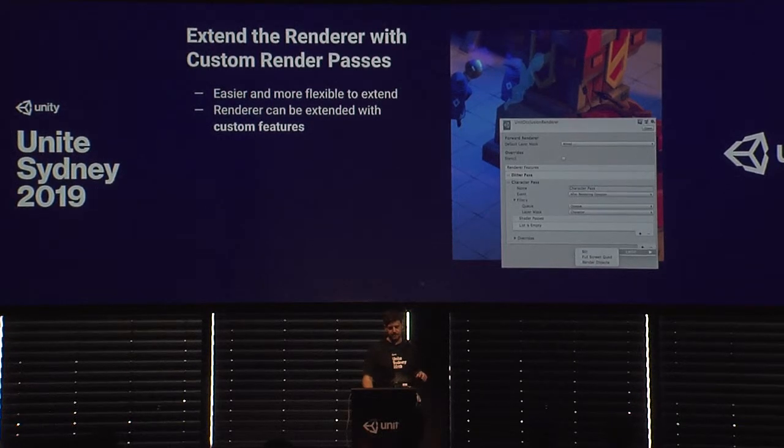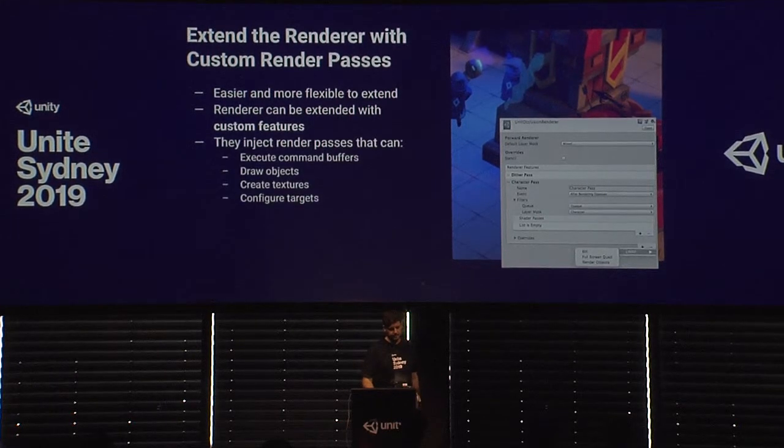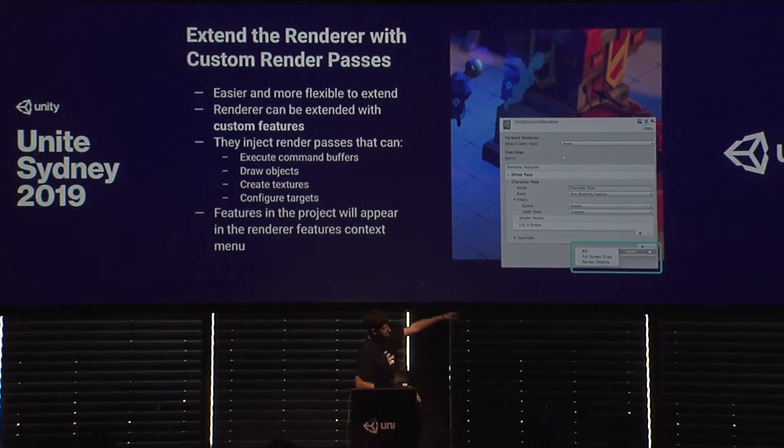So we provide a few pre-made of these render passes. Sorry, of these, we call them features. But you can also program your own if you want, and then you insert them in this list. The features that are by default in the project will appear in the drop-down on the plus icon. So as you add them, if you create custom ones, you will see them there, and then they end up in this list, and then they will be executed as part of your rendering.